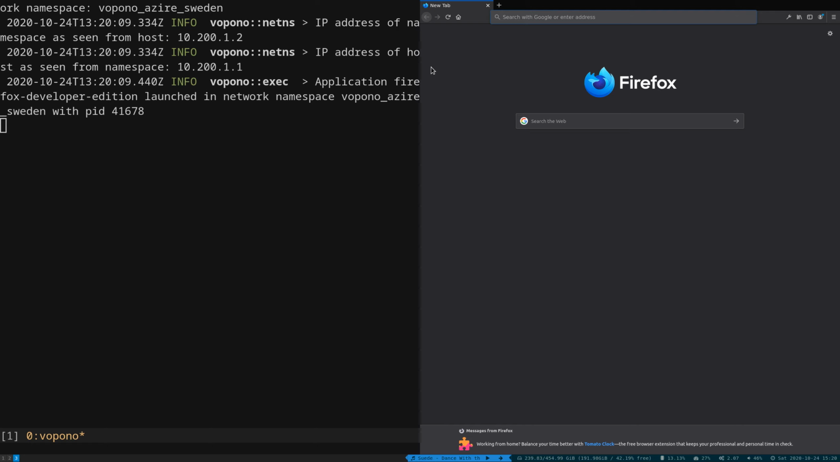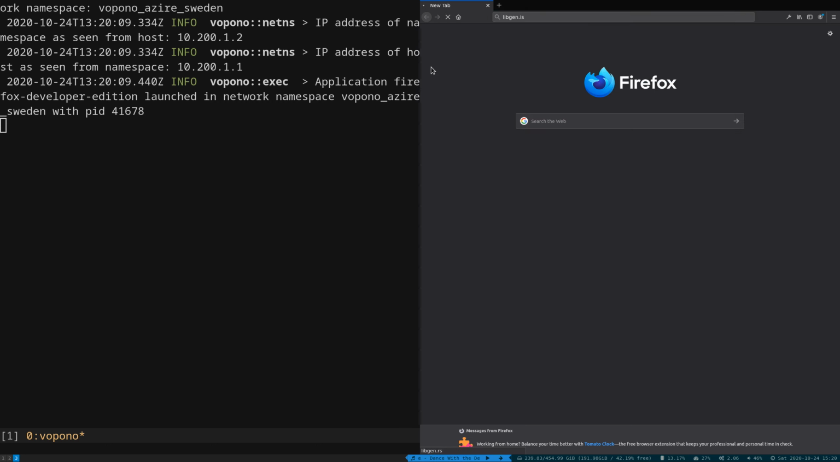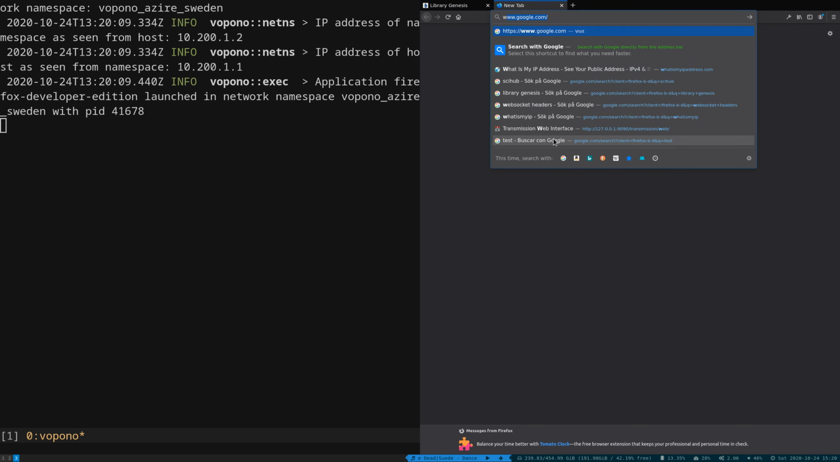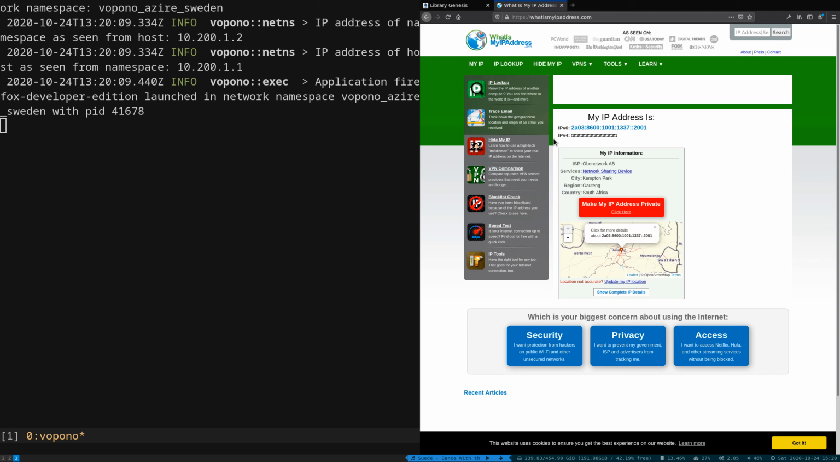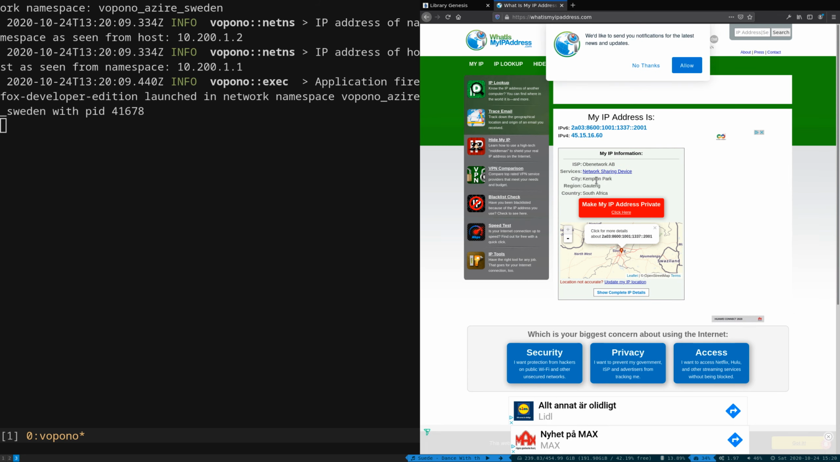So now let's try to access Library Genesis here. And you can see as we are now running through the VPN, we can access this directly. And if we go to check our IP address here, we can see this is probably a mistake here. This should really be in Sweden, but we're connecting via this Swedish VPN.